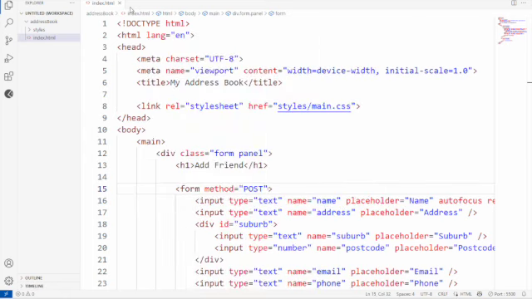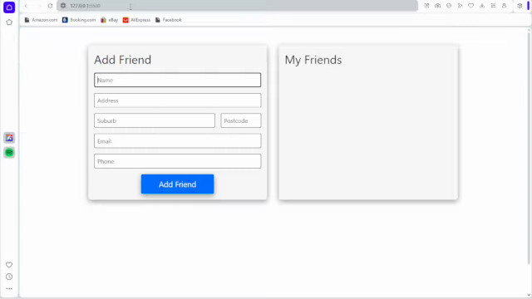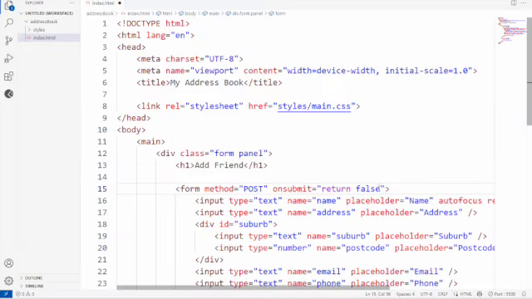Alright, so let's put that back in there. onSubmit return false. But we don't want to actually return false directly here. We want to actually send it to a piece of JavaScript that's going to assemble the information we put into our address book and is going to display that in our list panel. If you remember, over here under my friends. So instead of return false, we're actually going to run a JavaScript function. I'm going to call it add friend.